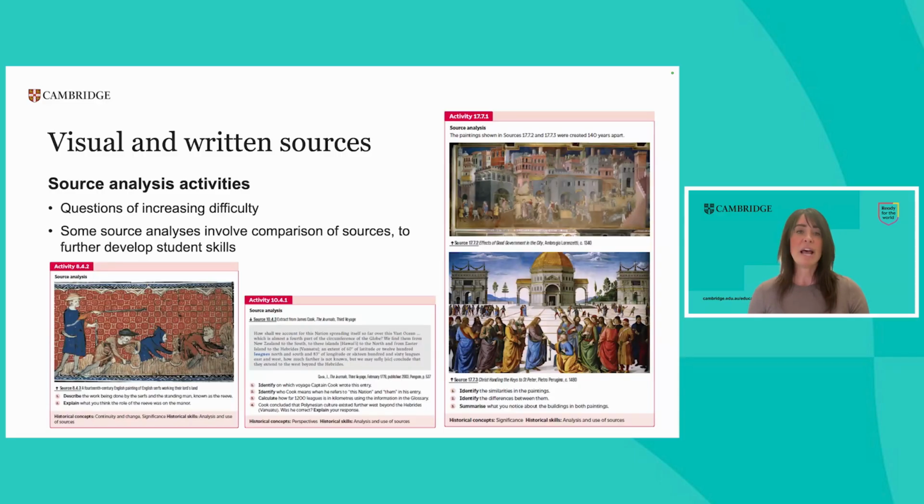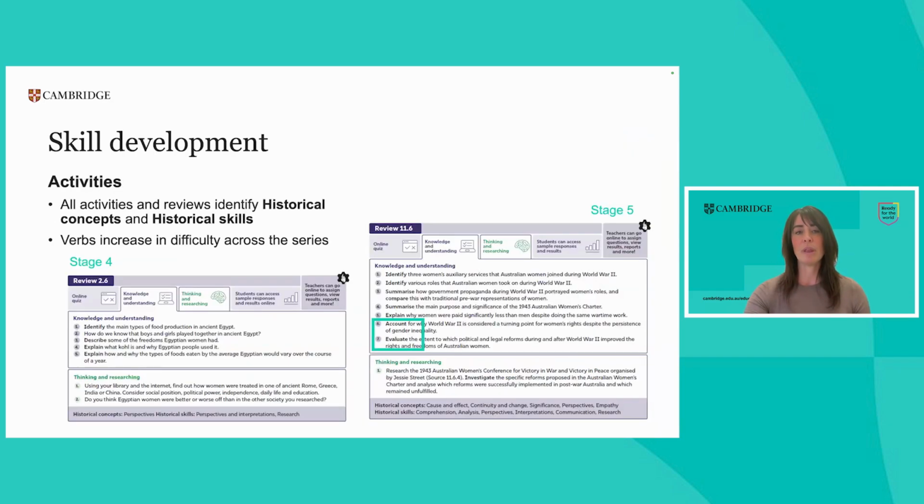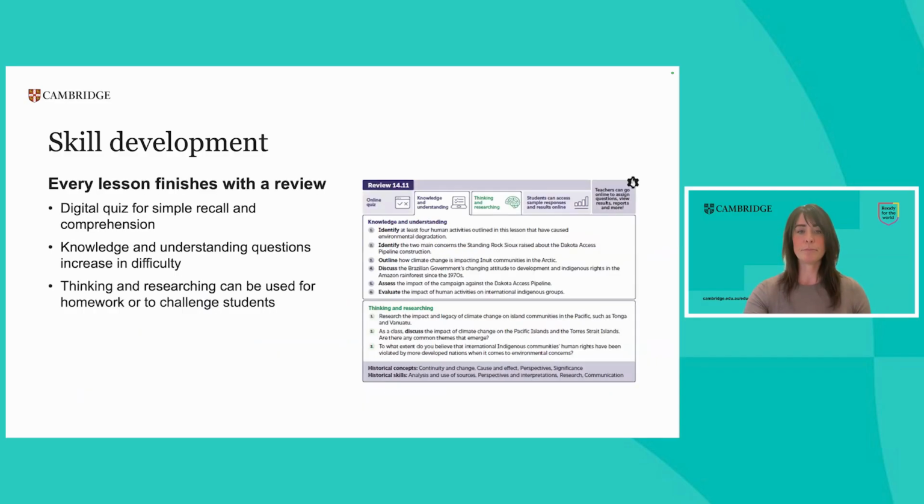So looking at the source analysis activities, as we're moving from stages 4 to 5, we're going to see the questions increasing in difficulty, and some source analysis will involve comparison of sources to help develop student skills, and again, building that critical thinking as they're moving through the stages. So we can see an example of that here, where our stage 4 is driven by words like describe, explain, and our stage 5, we see an increase in the skills with account for and evaluate.